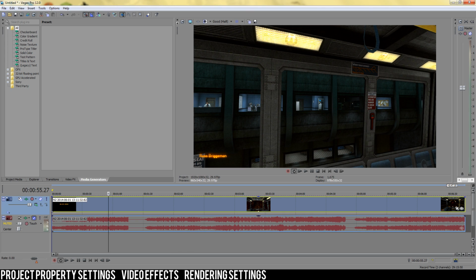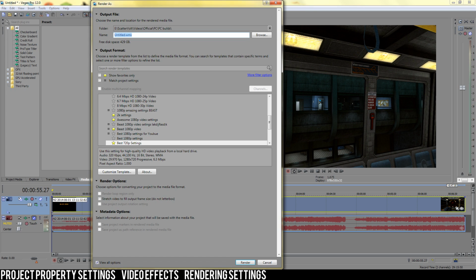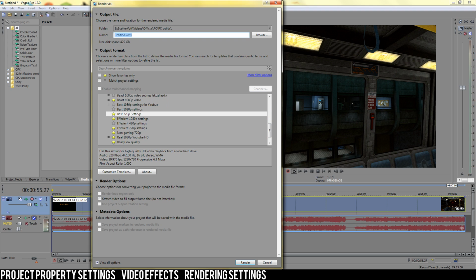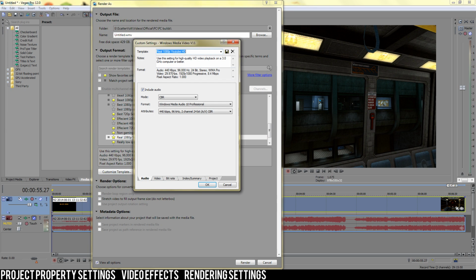And now to move on to the rendering settings. For my rendering settings, I personally like to use Windows Media Video. I like to use this over MP4 and MPEG, because Windows Media Video just looks a lot more refined, and I really admire that. MP4 just looks kind of a little bit rugged, normal. Windows Media Video just looks really refined, and I really like that. So in order to have the best settings, I want you guys to customize a template.